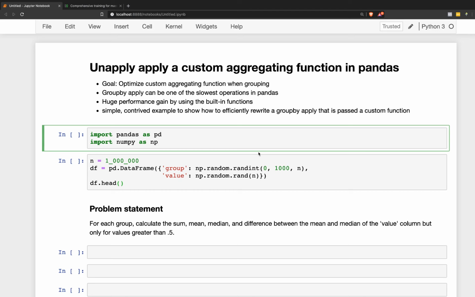Hey everybody, welcome to the video Unapply Apply, a custom aggregating function in pandas. This video targets experienced pandas users who want to optimize custom aggregating functions when grouping. Whenever you develop a custom aggregating function and use it within a groupby, you have the potential to be doing one of the absolute slowest operations in pandas. This video is going to show you how to get a huge performance gain by using the built-in functions.